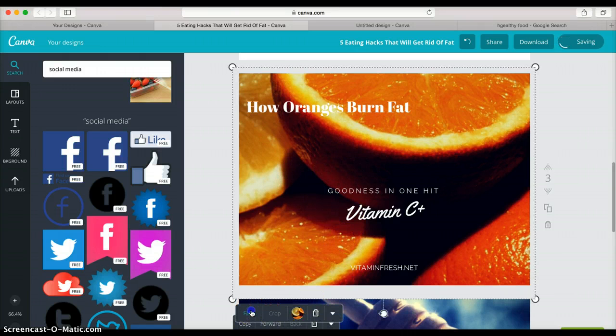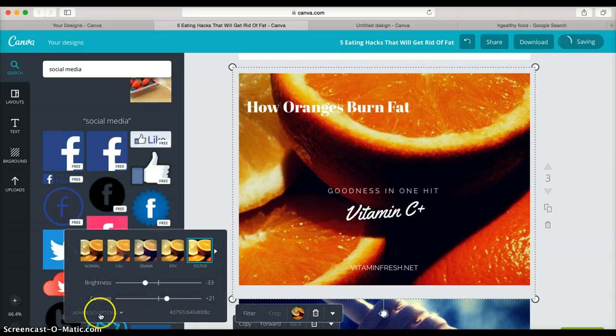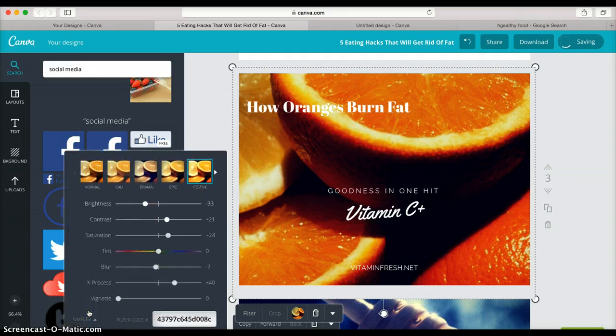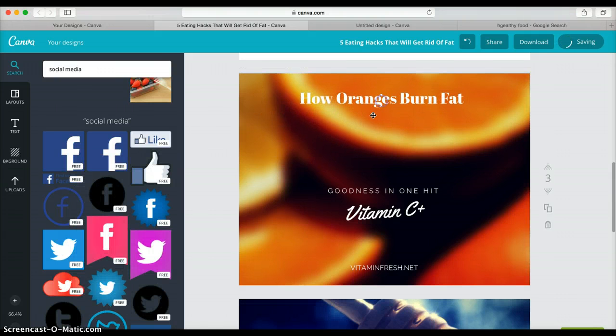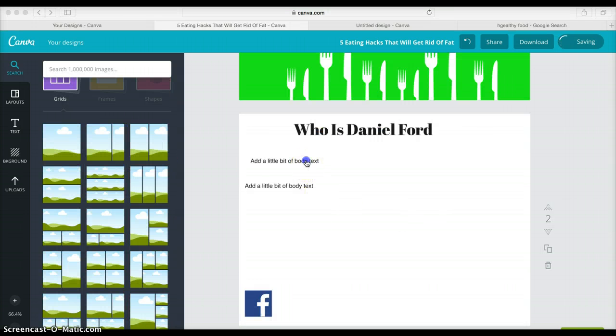And look, this is even cool too. If you go to filter, you can have different filters. Say you want the wording to stand out a little bit more. You can come to blur. You can blur it a little bit, a little bit more, so you still know that it's oranges, but it's blurred out so the wording pops out a little bit better. That's all. Okay, so I paused it so I can come back here.